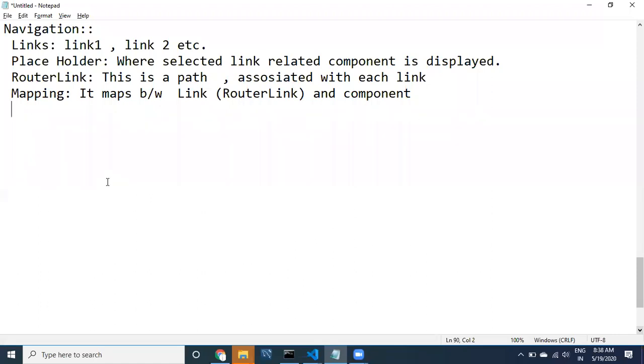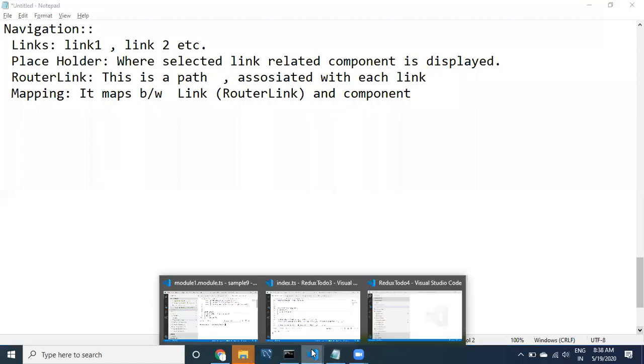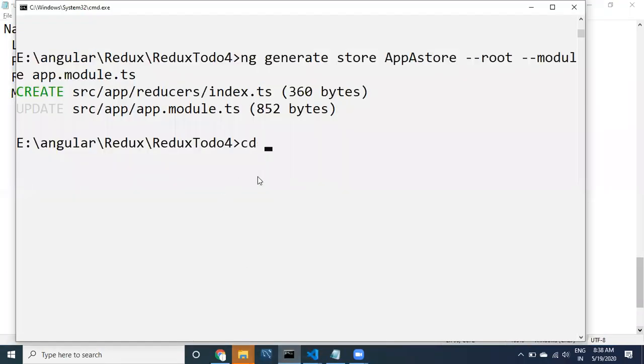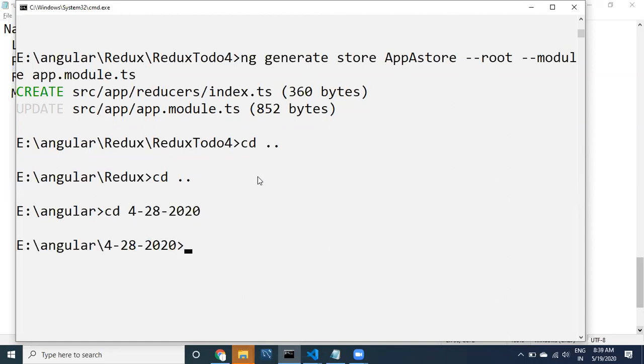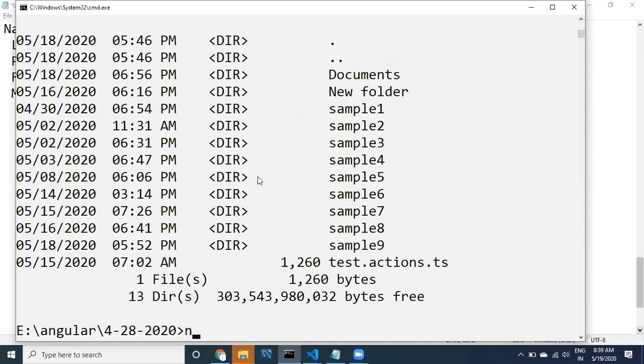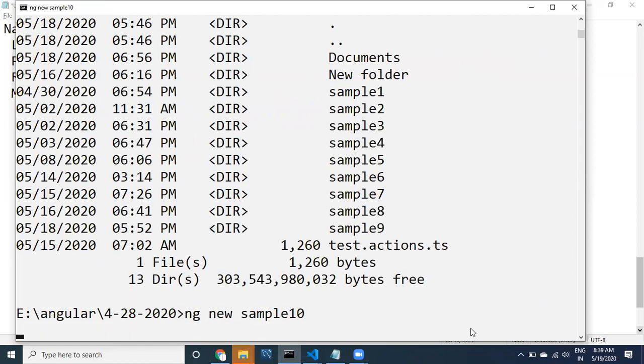So that is what we have discussed. Now I would like to show you programmatically. To do so we can take any new project. Let us take a new project. ng new sample. It is going to take some time.